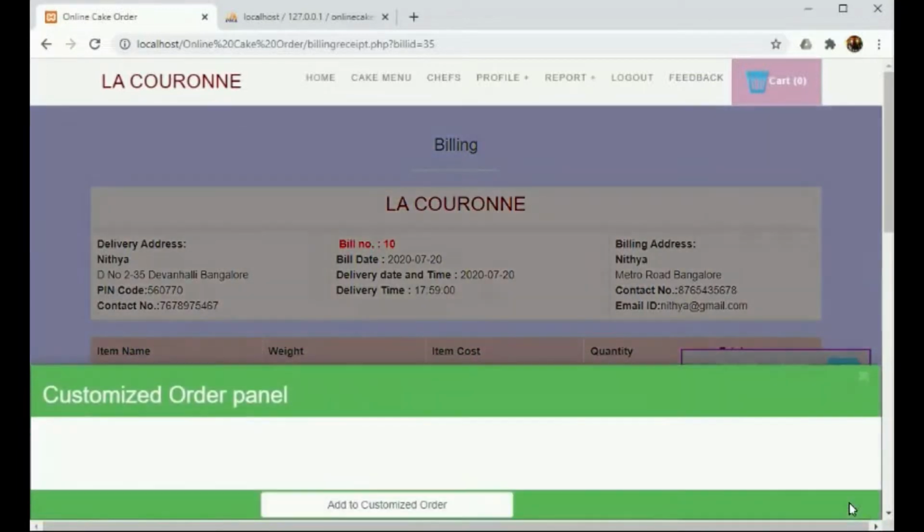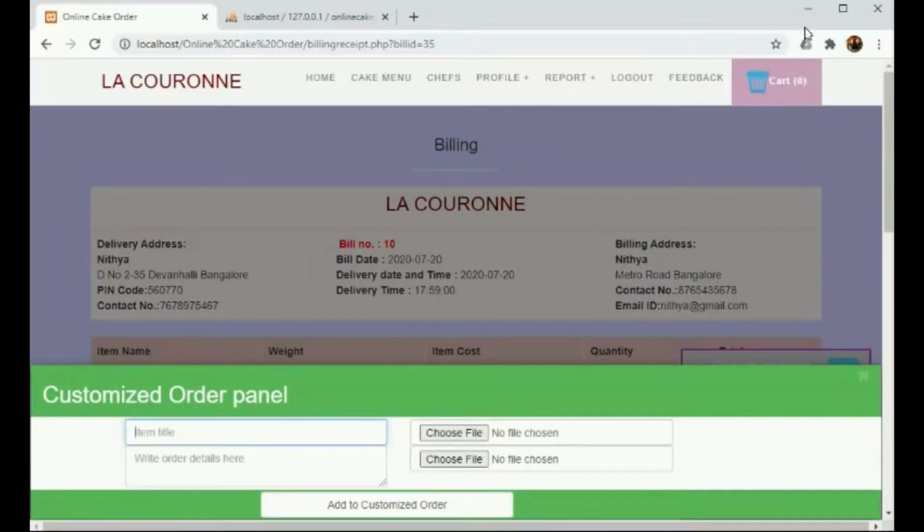There's one more option, that is customized order panel. Here the customer can mention the item title, order details, and the files can be chosen, that is the images can be chosen. Order item title means here the customer can mention what type of cake they require. Here the customer mentions chocolate 3-layer cake.